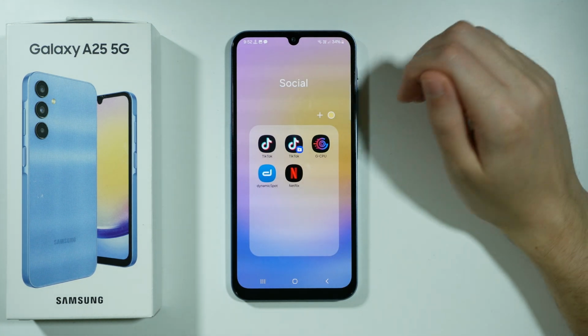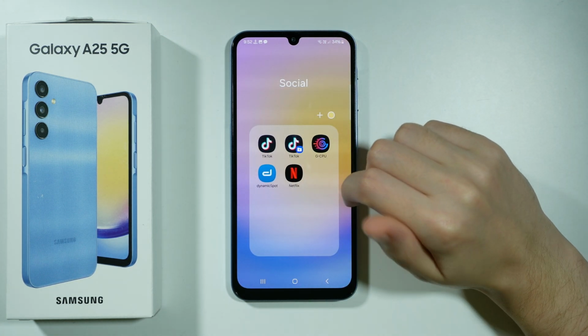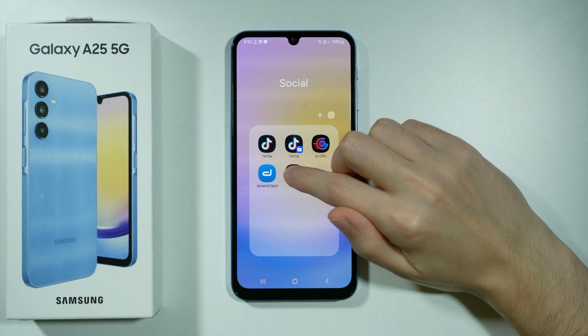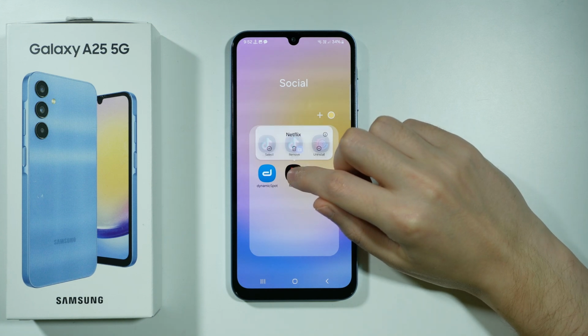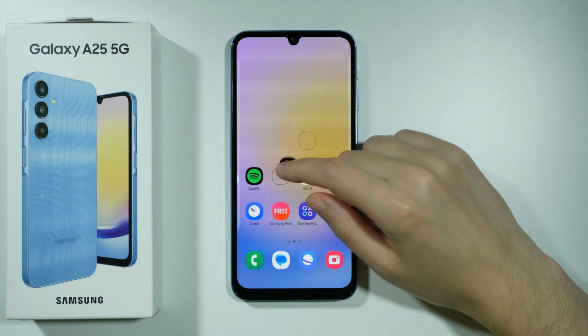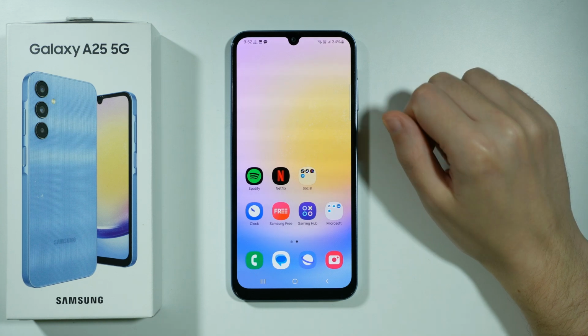You can also take out apps from the folder by doing a pretty similar thing. You want to press and hold your finger on the app that you want to take out of the folder and then drag it outside the folder, and you can place it anywhere on the home screen again.